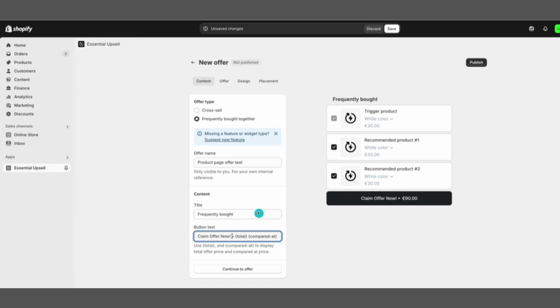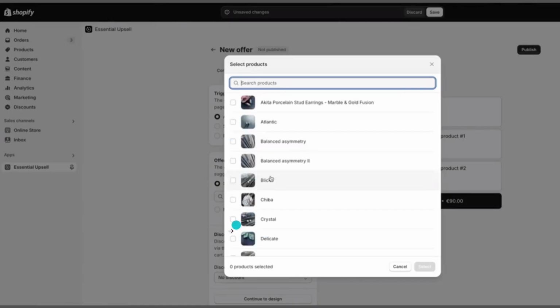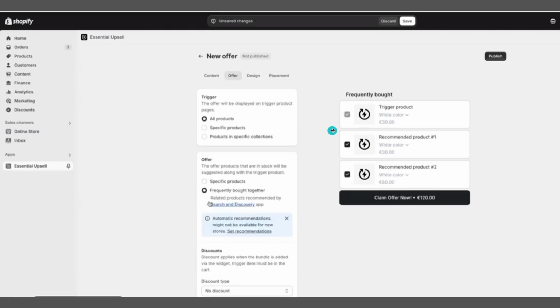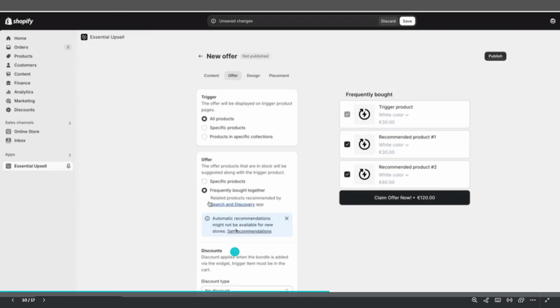Add a discount if you'd like. A small percentage or a fixed amount off can encourage action without cutting too deeply into your margins. Make the discount clear and simple and avoid stacking too many promotions at once.